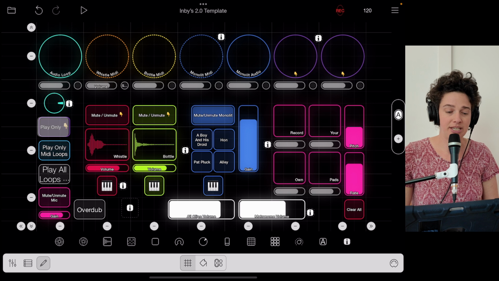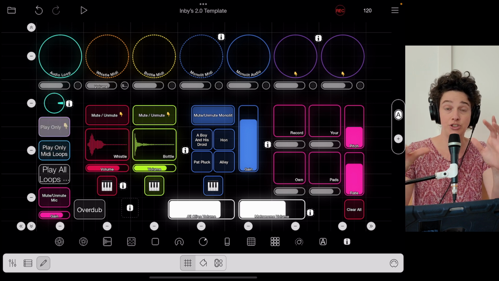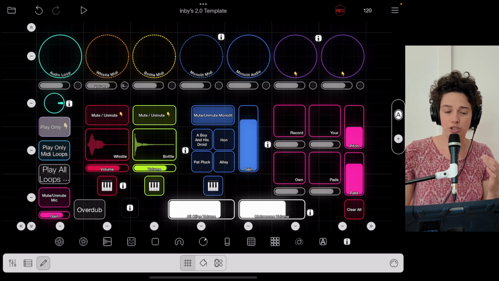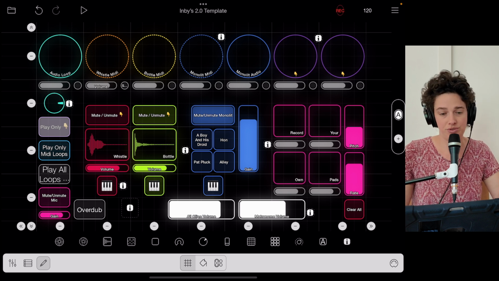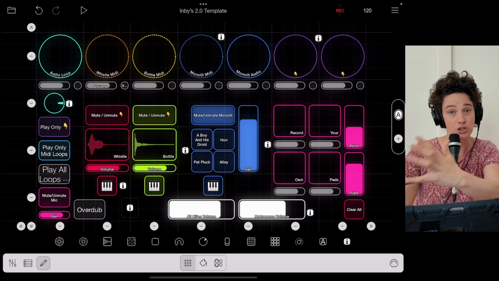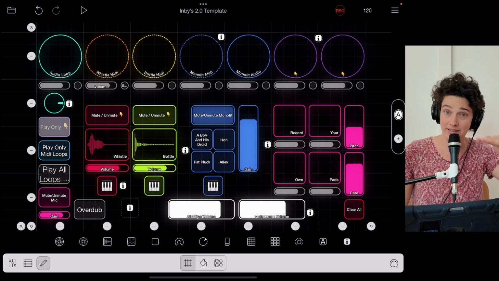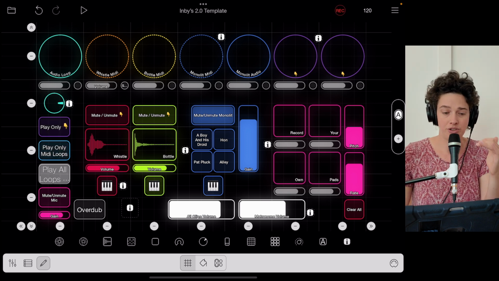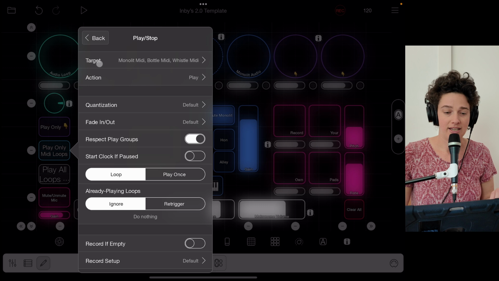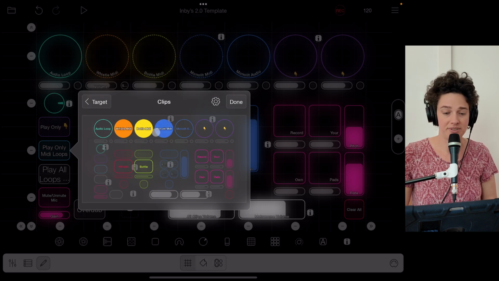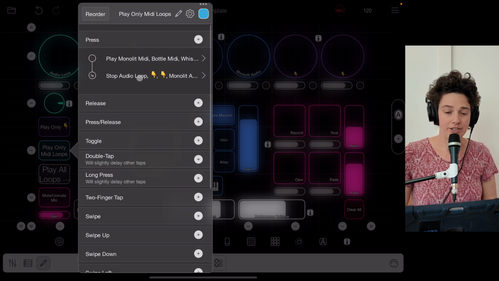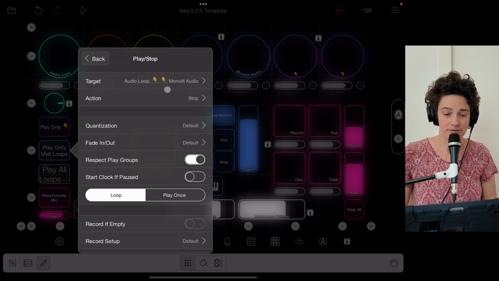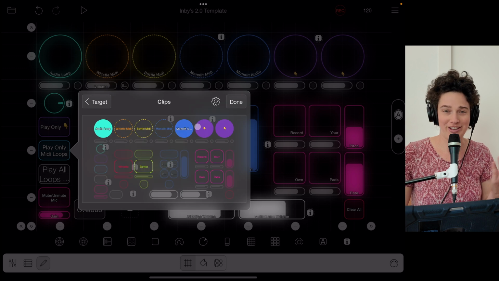And then I'll sometimes have widgets that play a certain section. I wanted to incorporate this here, even just as a concept that you can then use if you're doing like verse, bridge, chorus, or you want like scenes, kind of like Ableton. This is how I would do it. Just make a widget. You can see under target, specific clips. I chose them. I made sure to not record if empty. And then under that, I said stop, right? So not toggle, but stop all the other loops.